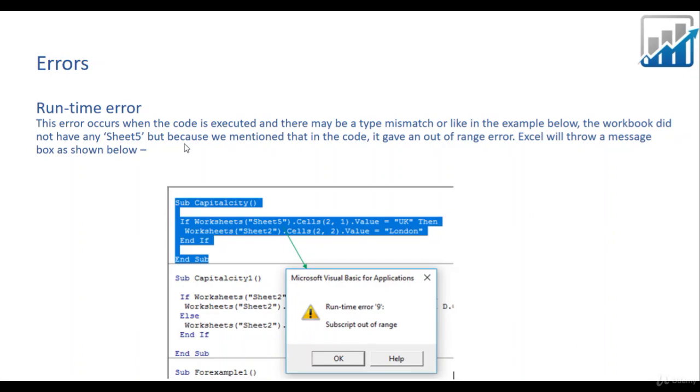Now, a runtime error occurs when the code is executed and there's a type mismatch. As such, there is no issue or no problem with the syntax. The syntax is all fine. So, if you look at the example below, this particular program was done on an Excel sheet which just had two sheets, sheet 1 and sheet 2. But over here, we are referring to sheet 5. So, that is why we get a runtime error.